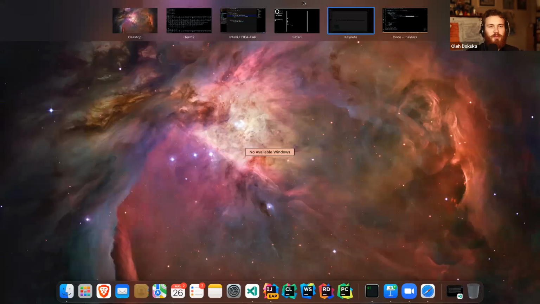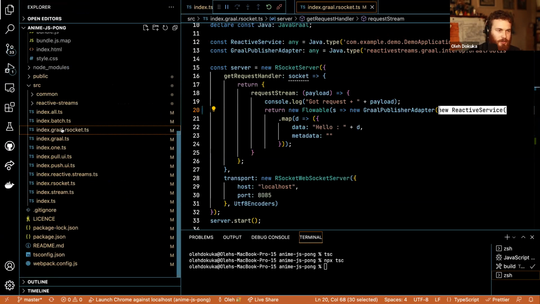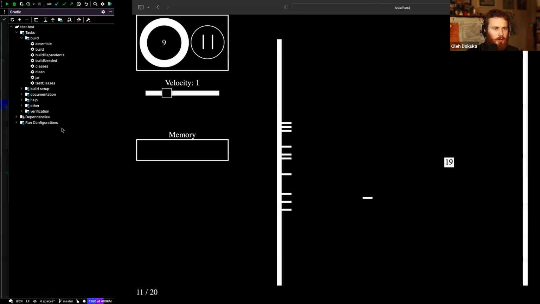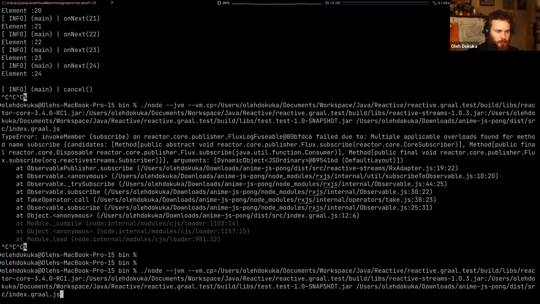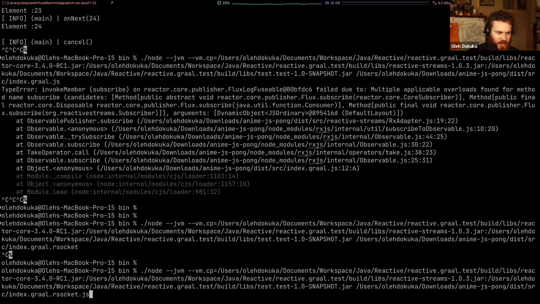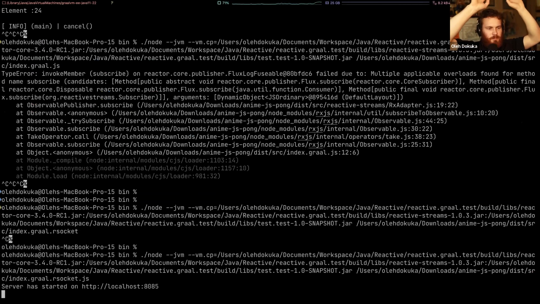What is the name of the file? Let me go back and check. Okay, it's RSocket. It's RSocket graal index graal RSocket. So let me use it instead of this. No. .js. And let's hope that it will be running. Yes, it started. Perfect.